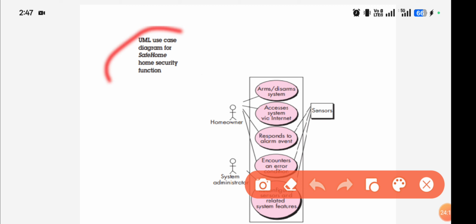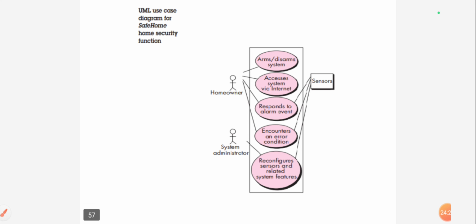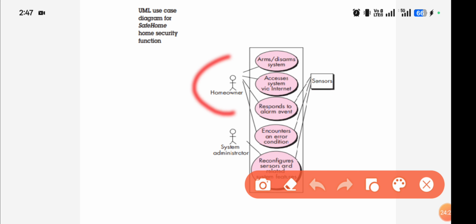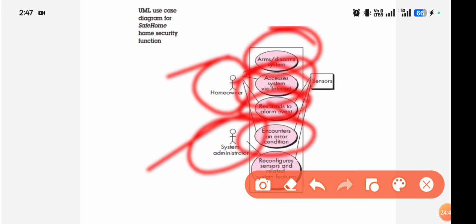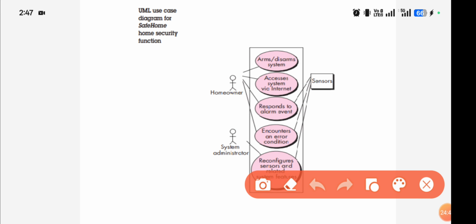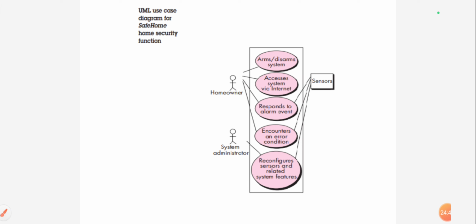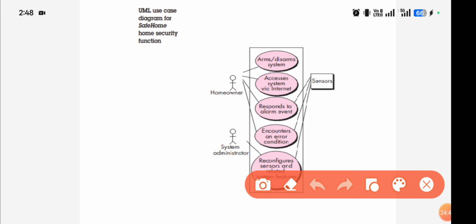UML use case diagram for the SafeHome security function. So this is a use case diagram. You have the stakeholders, the homeowner and system administrator, arms or disarms the system, accesses the system via the internet, responds to alarm events, encounters an error condition. Then you have reconfigure sensors and related features. Then here you have sensors.